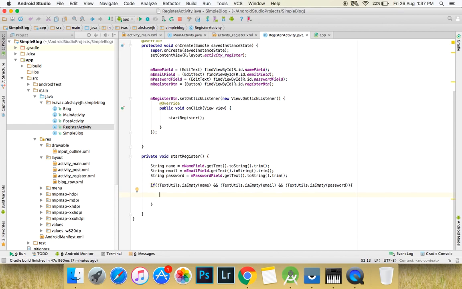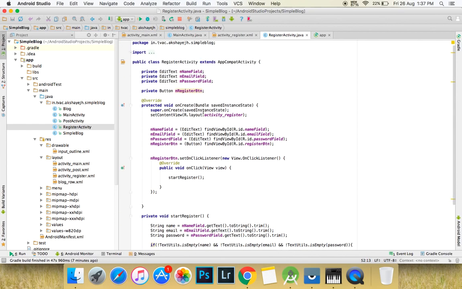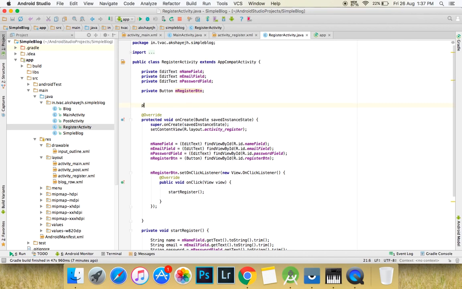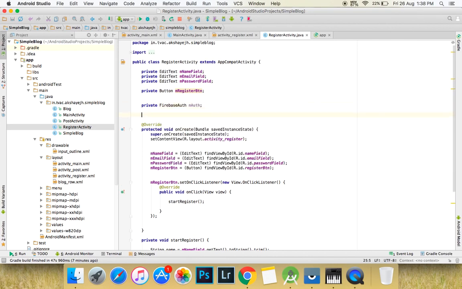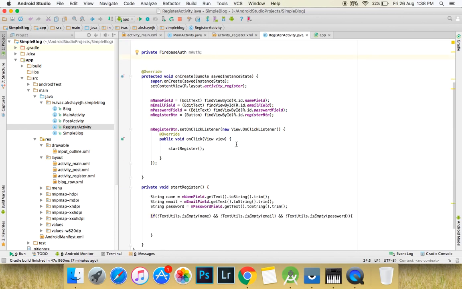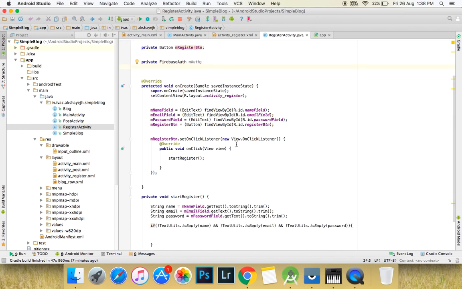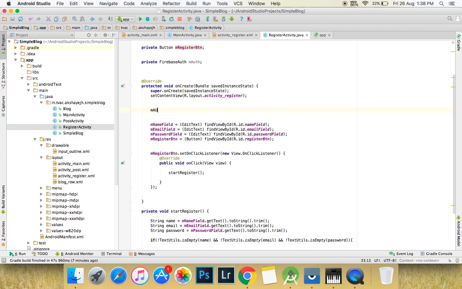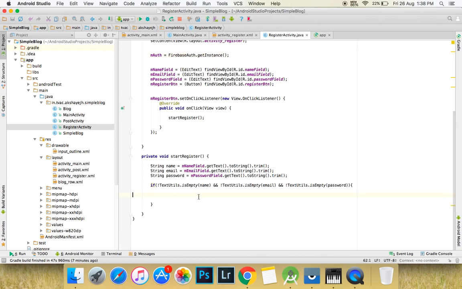Now that is pretty simple as well. All you need to do is create a private FirebaseAuth mAuth, that I'm going to call it, and you can also create an AuthStateListener. But for this part, we're going to try things a little bit differently, so just follow me on this one. mAuth equals FirebaseAuth.getInstance(). So once the user taps on it, what it should do is mAuth.createUserWithEmailAndPassword.